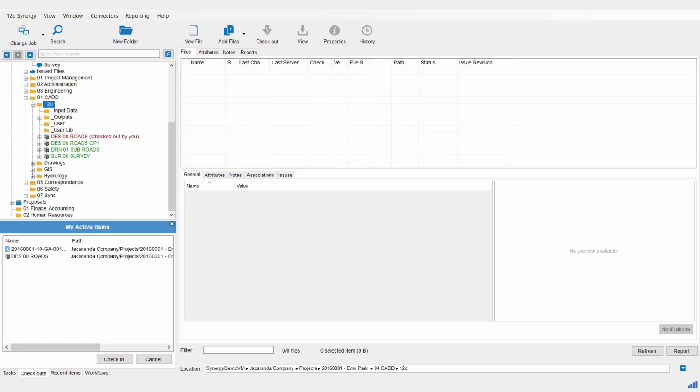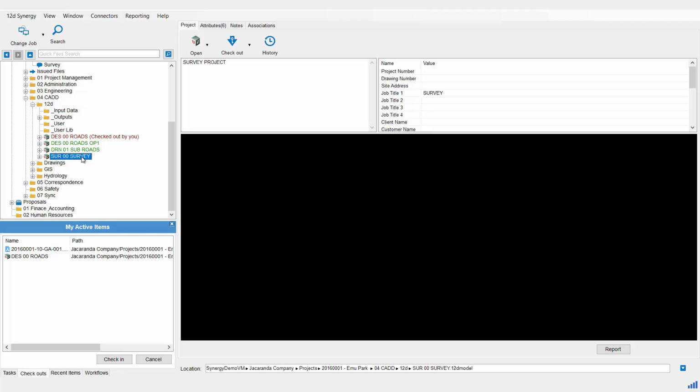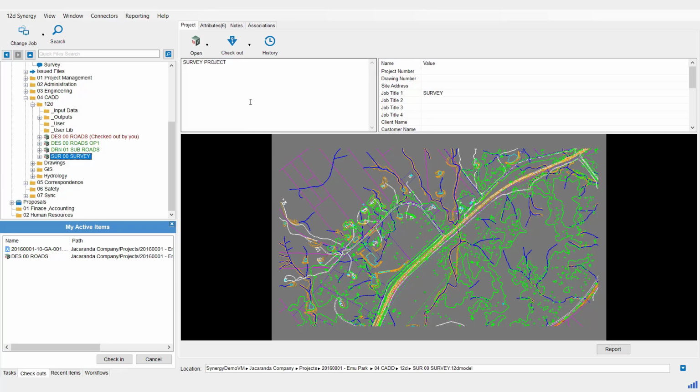12D model projects inside 12D Synergy look like this. So just per normal, you'll have your project description, but in 12D Synergy you also get your project details and of course your last active view. Up the top on the ribbon here we have the open button, the checkout button and the history button.